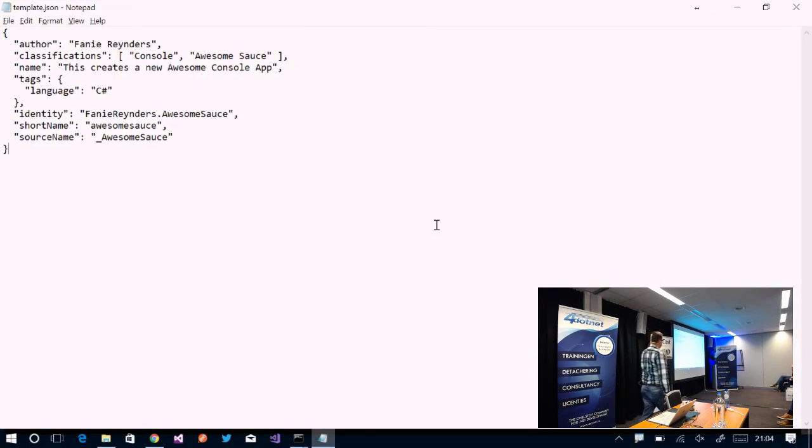So what's in here? We have an author, that's me obviously. Classification: it's a console application, it's an awesomesauce application. Name, we have tags. Identity, which needs to be unique. We have a short name, that's awesomesauce. And a very important thing, we have an identifier. That's underscore awesomesauce, and that can be anything. Any placeholder that you wish to use within your code, right?